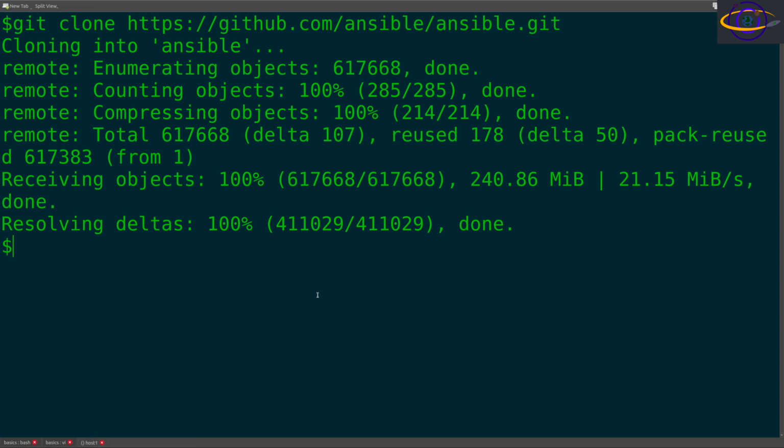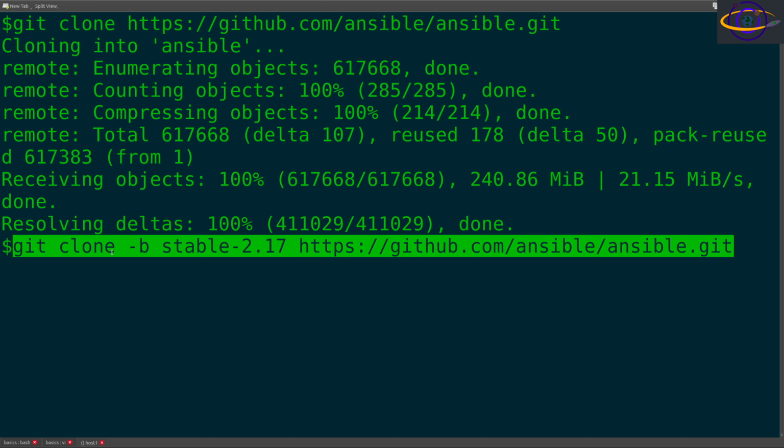And there we go. So we could have pasted a command like this. You'd specify -b stable-2.17 if you want to clone this stable branch right here. I'll hit Control-C and skip that command, but you could do that if you want. Or you could just pull down the latest. Now, we've cloned it. You can cd into the Ansible directory here.